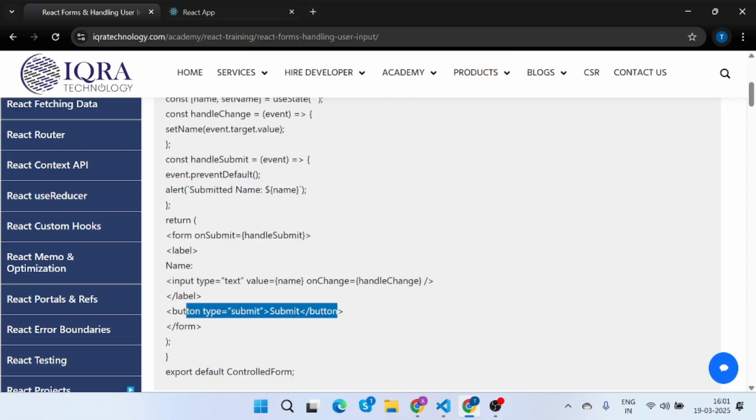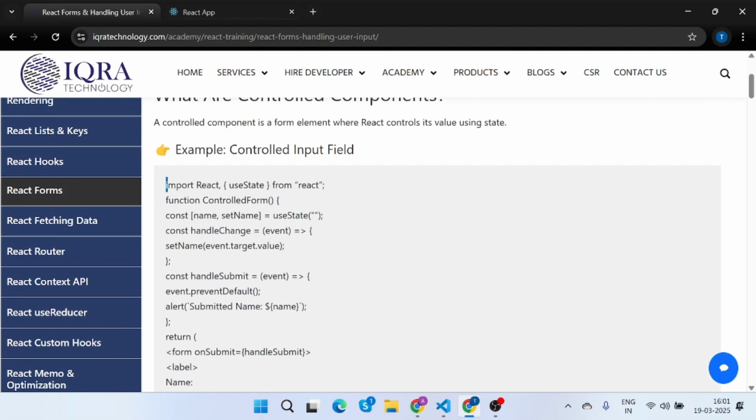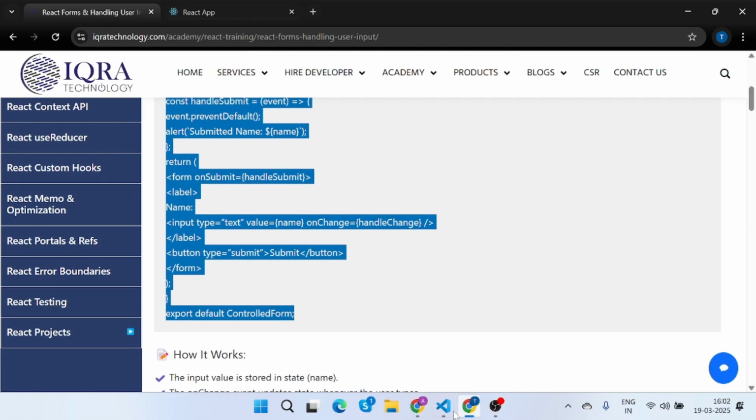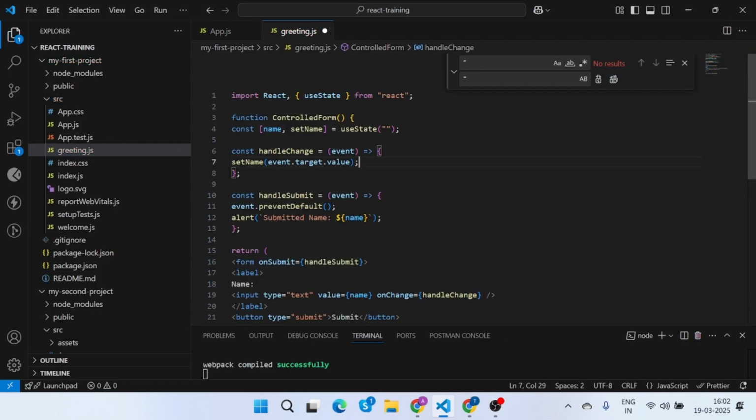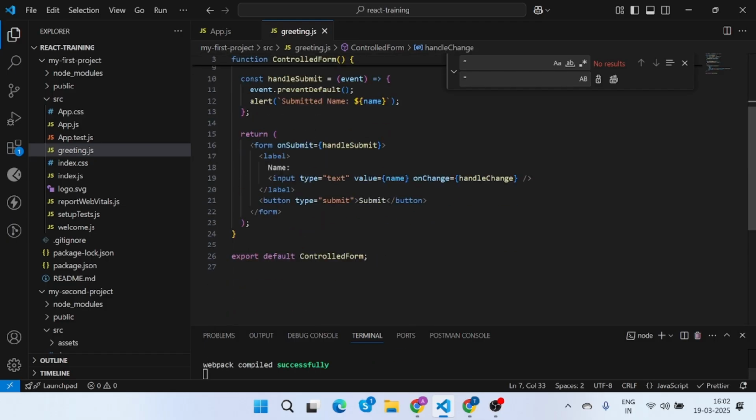button. So how it works: the input field is controlled by React state, and the onChange updates the state whenever the user types, and the onSubmit prevents page reload and processes the input. Now we copy this whole code and paste it in our code editor. Now we save this. Now you can see it's working properly.